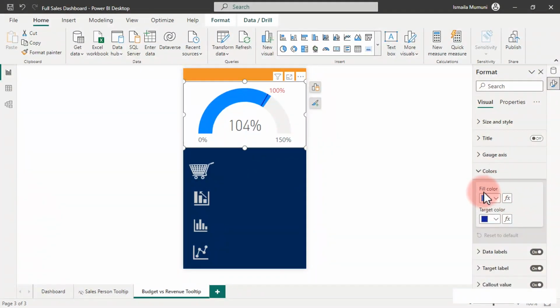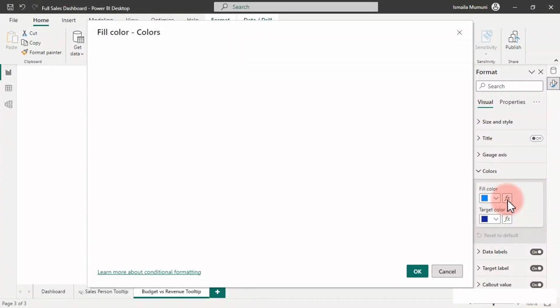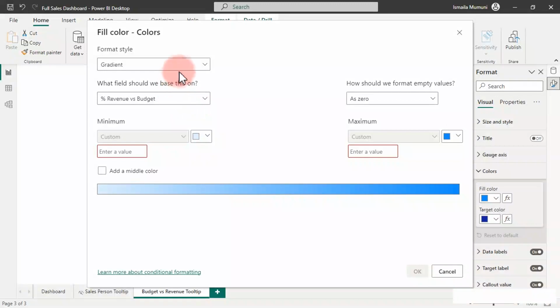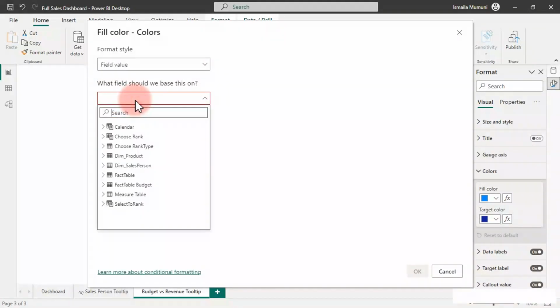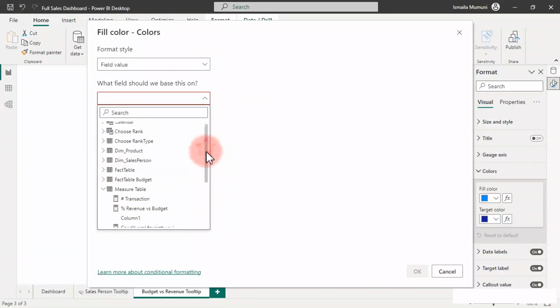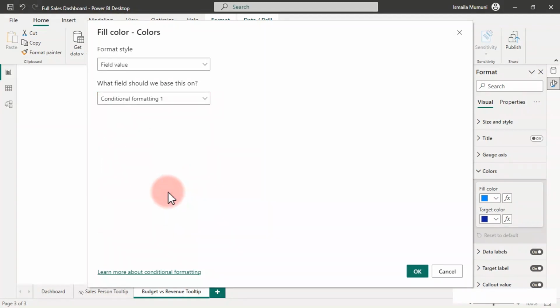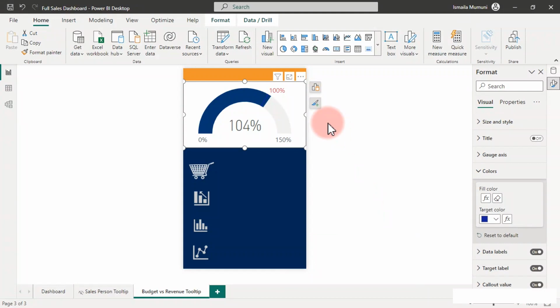We have the fill color and we have the target color. For the target color, don't touch it. Instead, go to the fill color and click right here. In the fill color, what you need to do is go in here and make a choice of filled value. Then select here and go to the measure you have created, which is conditional formatting. Just scroll down a little bit and here we have it. So now we click on OK. So it has changed this for us. That is good, right? So now we're using the same color for our revenue.